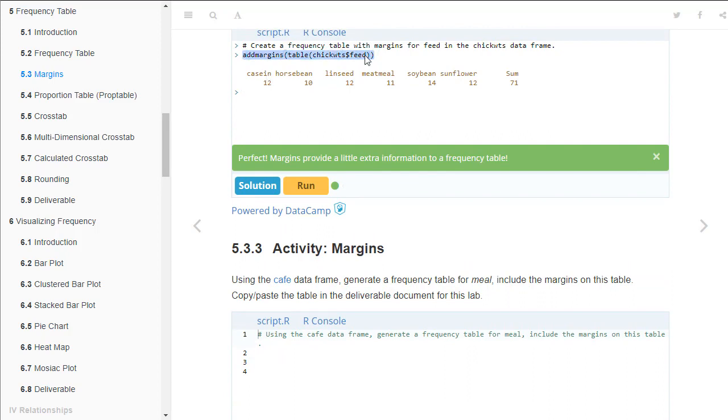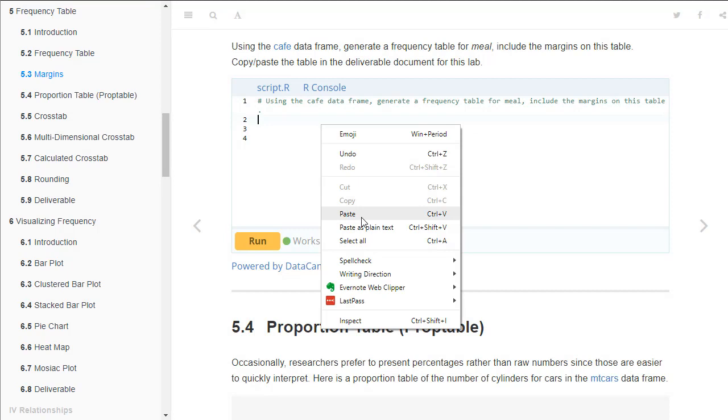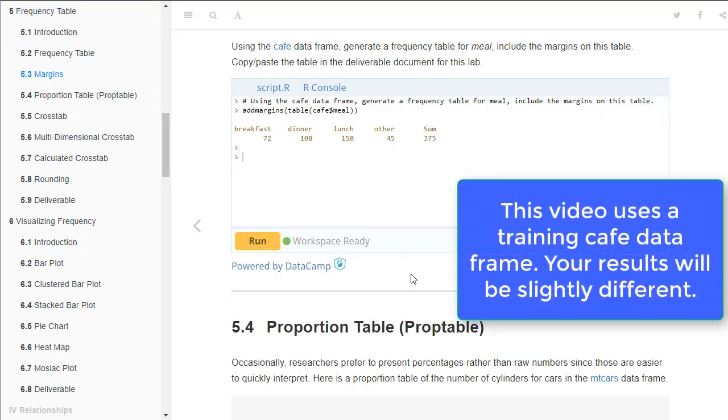I want to copy this because I know it works. And paste it in here. I want a frequency table for the cafe data frame and meal. Run that. And I see we had a total of 375 diners in our restaurant.